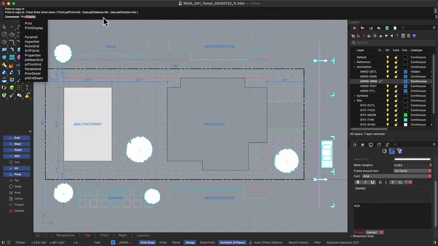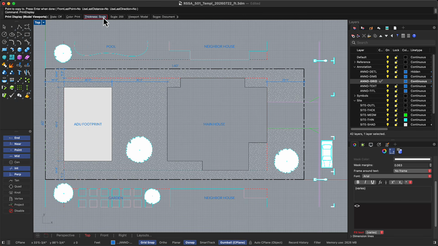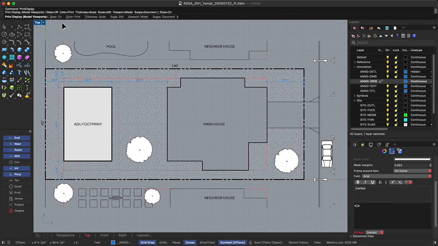Finally, turn on Print Display and review the drawing as a whole. The ADU footprint and property boundary should read first, followed by access and surrounding context. Landscape patches, setbacks, dimensions, and annotations should support the drawing without competing with the project. Now, let's export the finished drawing as a PDF.